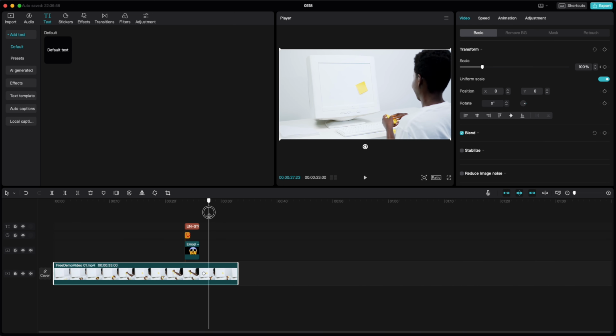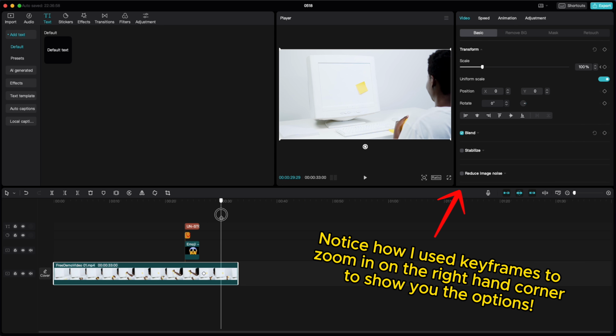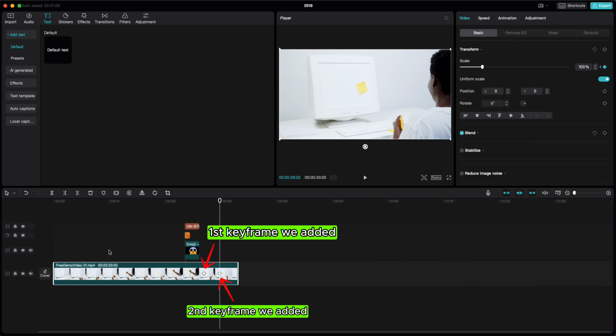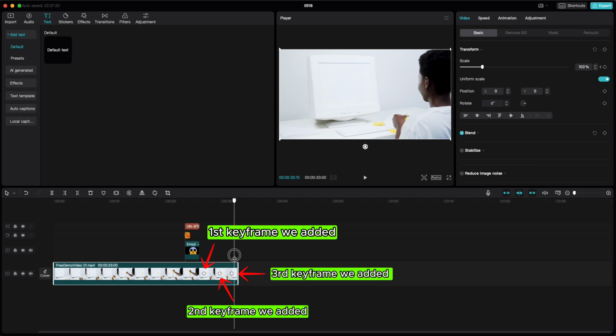And then I'll need to actually zoom in a little bit. So I want, for example, to zoom in and then zoom out. So I'll come here, add another keyframe, and then I'll come at the end and zoom, add another keyframe, so zoom out at this point, because I want to see the end of the video from a bigger perspective.